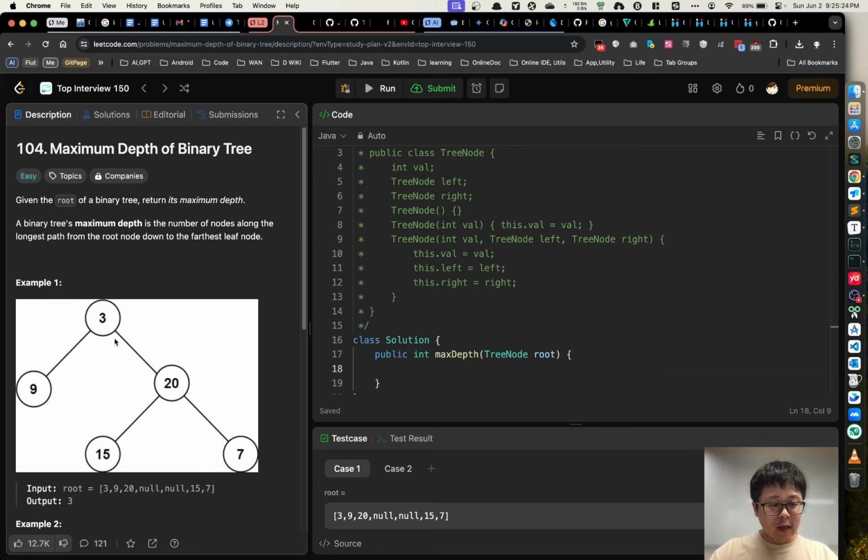We got an input root node, node 3, and it has 2 child nodes. For its left child node, the node 9, it doesn't have any further child nodes. And for its right child node, node 20, it has its own child nodes, the node 15 and node 7. So the maximum depth of this binary tree is 1, 2, 3. It got 3 layers, so the output is 3.